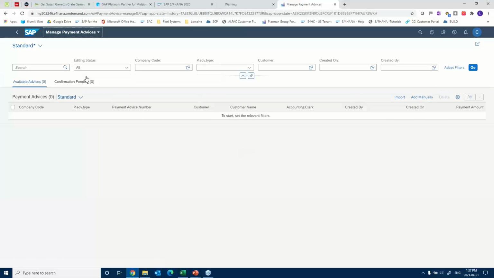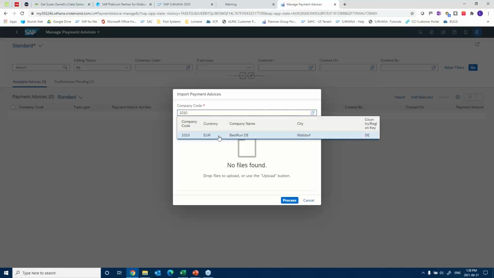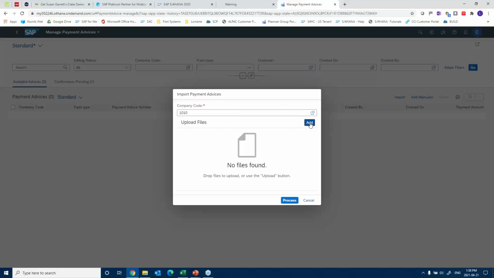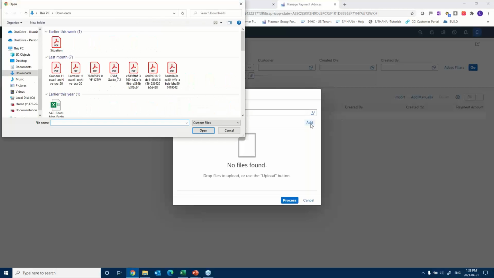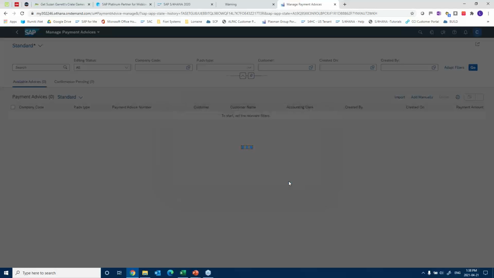So I'm getting payment advices. Payment advices are those little PDF forms or Excel spreadsheets that you get from your customers saying, I've just sent you a check for $1 million, and these are the invoices that I'm paying with those. So what I'm doing here is I'm going to import one of these documents from my customer into my company code of choice. I'm going to add a file, so I saved the file that they sent me into a situation handling file, which is a PDF, by the way. So this application is going to read that PDF and convert it into readable data, and I'm going to process that.